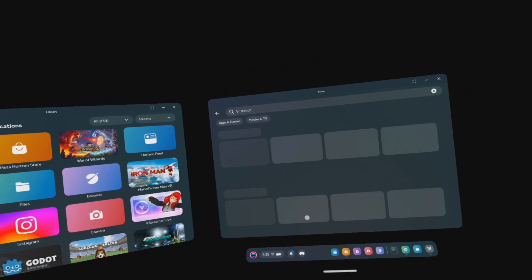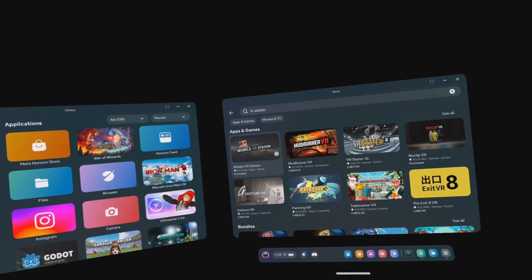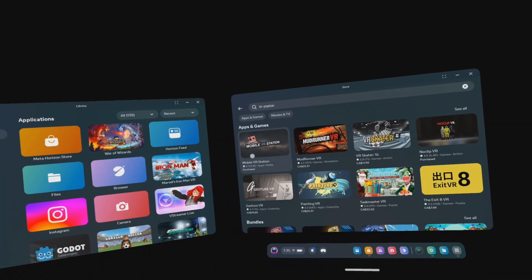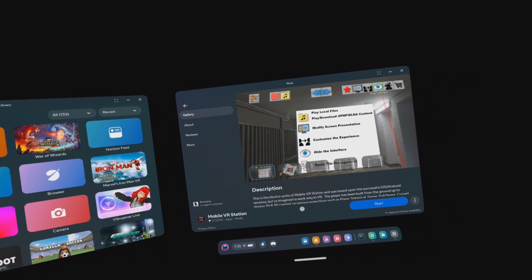Okay, first up, go to the Meta Store and search for VR Station, as for some reason Mobile VR Station doesn't work, and I don't know why. Make sure you download and install it.